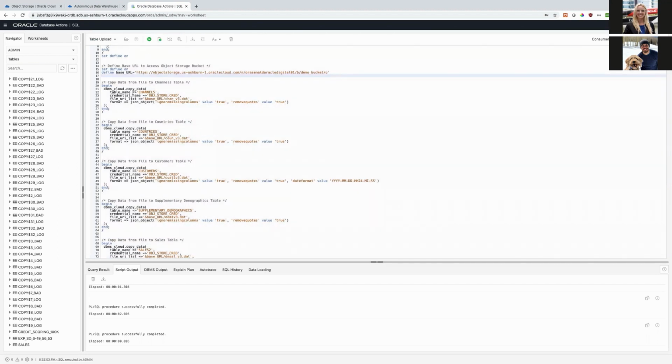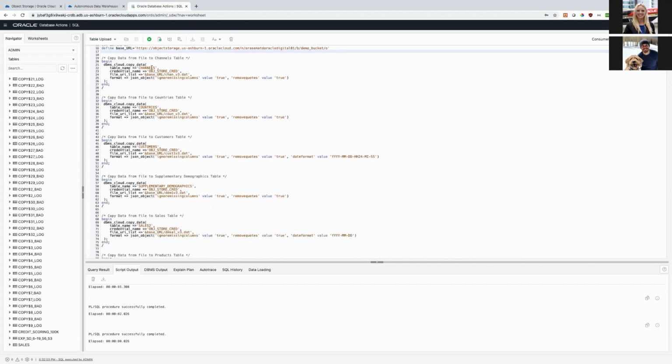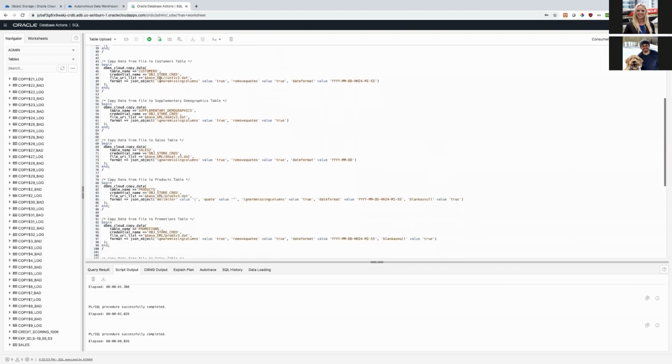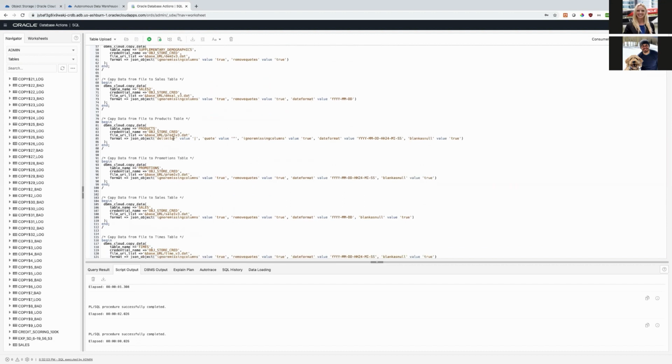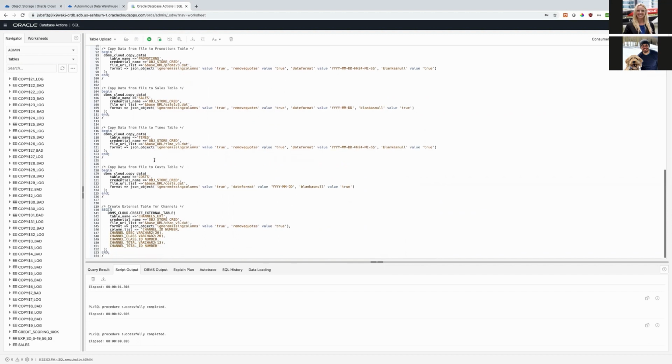And then once we did that, we're giving it the name of the table again, telling it what credential to use so it can access object storage, and then passing in that URL with that file attached to it. Once we did that for all these different tables, if your delimiter's maybe not a comma, maybe it's this pipe character, you can specify that as well, depending on what your data is.